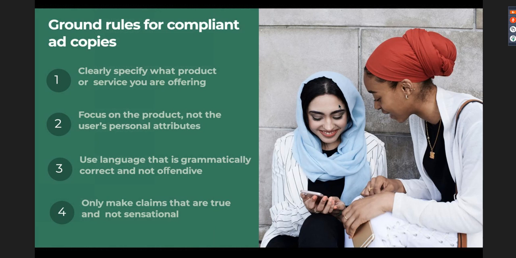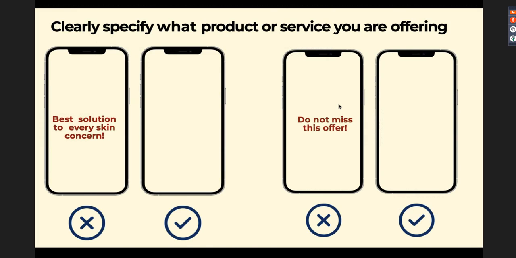Very important. Only make claims that are true and not sensational. Do not use clickbait, overly sensationalized headlines, or prompts for users to inauthentically interact with the ad. That is a straight no. Do not exaggerate details about the product or service that you are offering. Like, for example, "the best product ever", you cannot be doing that. Always give realistic expectations. Now we have some examples of what I just spoke about.